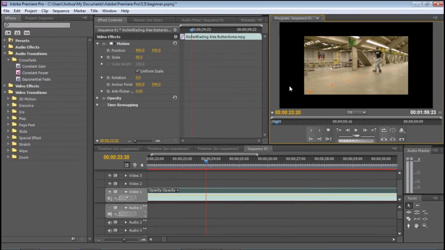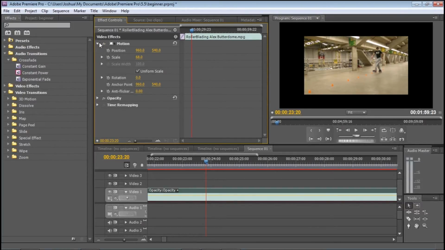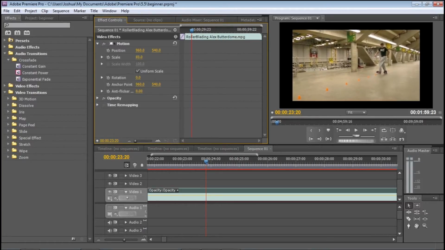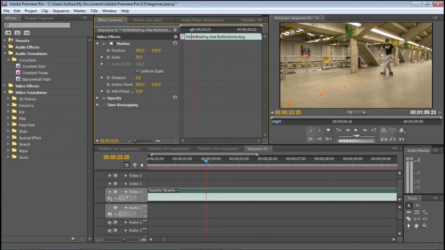To fix that, you go to Effect Controls, Windows, Effect Controls, and you go to Motion, Scale, and then when you move this left and right, you can make this full size.